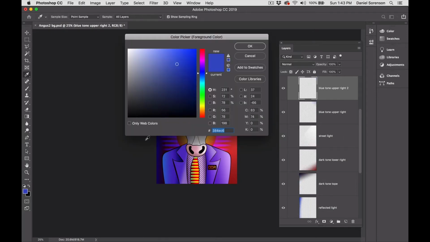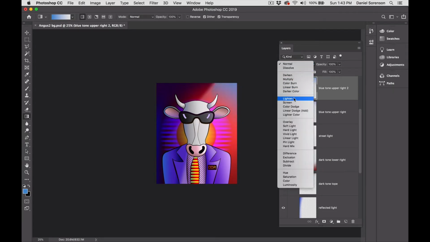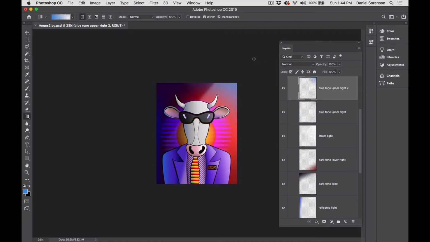Go with a lighter blue, and go back to linear and see how this works. I think that works a little better. And I'm just going to leave it on normal. I might lower the opacity a little bit.